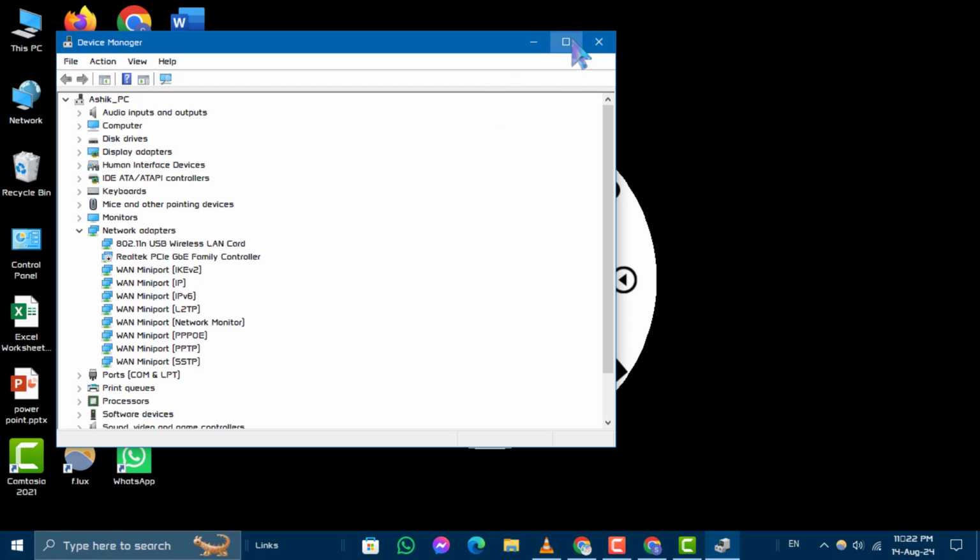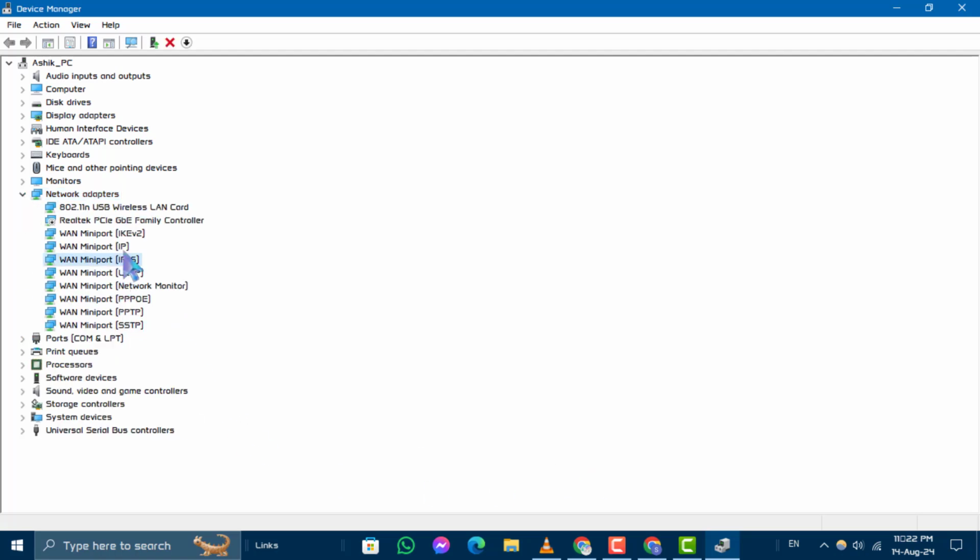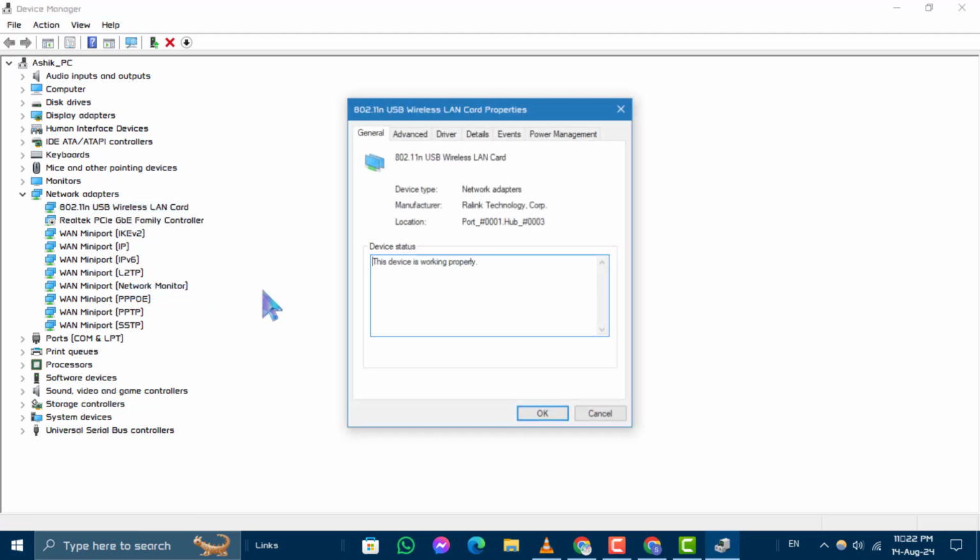Step 2. In the Device Manager window, locate and expand the Network Adapters section. This will show you a list of all network adapters installed on your computer. Step 3. Find your wireless adapter in the list. Right-click on it and choose Properties from the context menu.